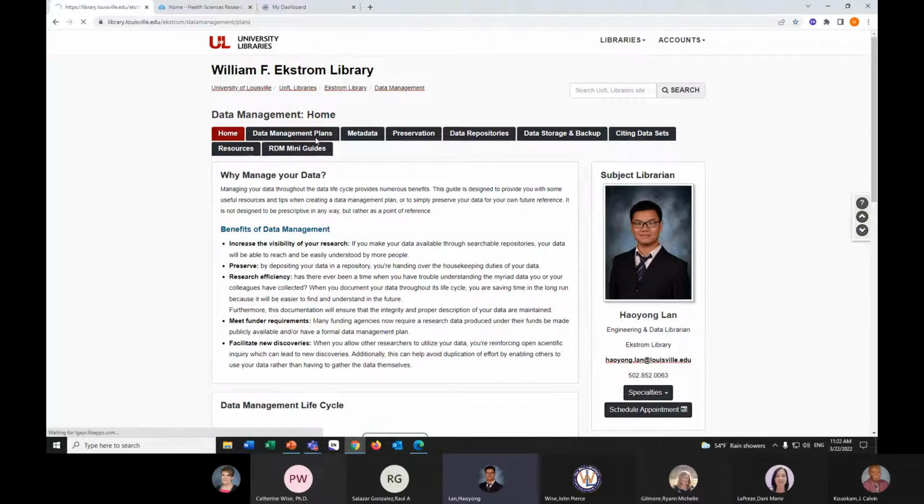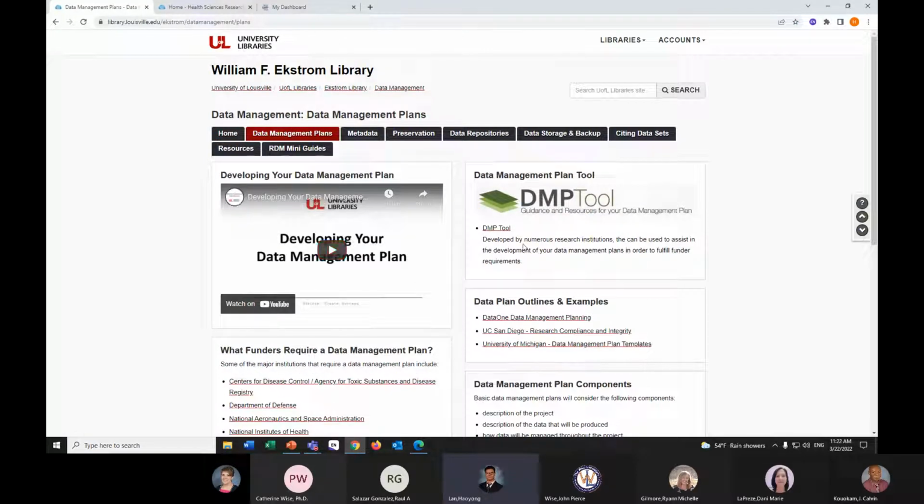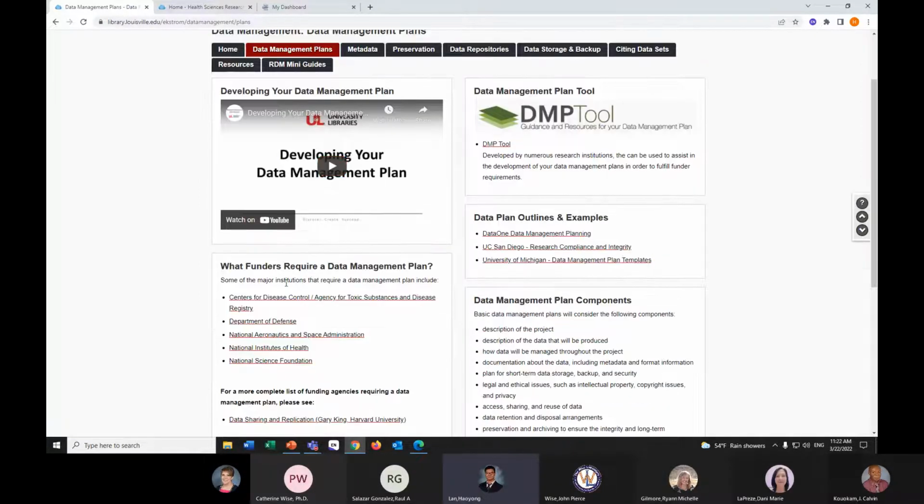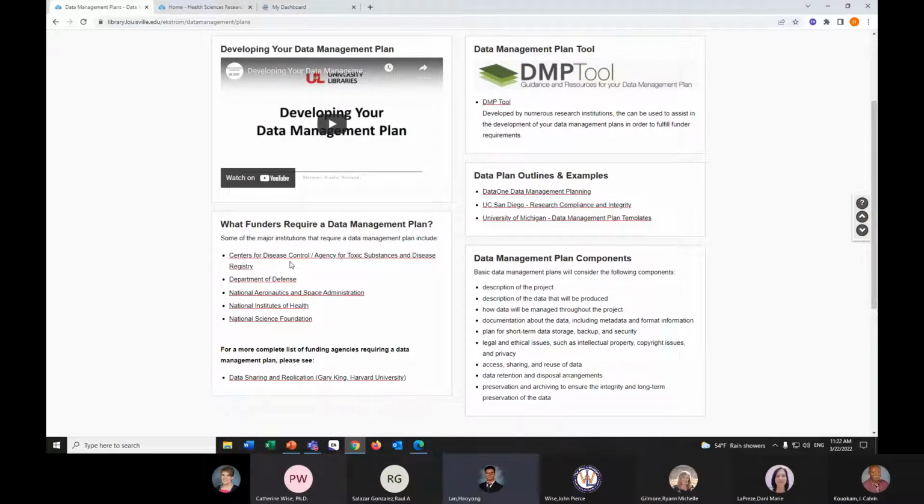So next, let's directly go to the data management plan tool. In order to do that, we can just copy that link address. You can go to the data management plans page, where there are quick tutorials on how to use this website and how to use the data management plan tools. And below, you can find more specific information about the funders' requirements, for example, the Centers for Disease Control, the Department of Defense, and the National Aeronautics and Space Administration, and so on.